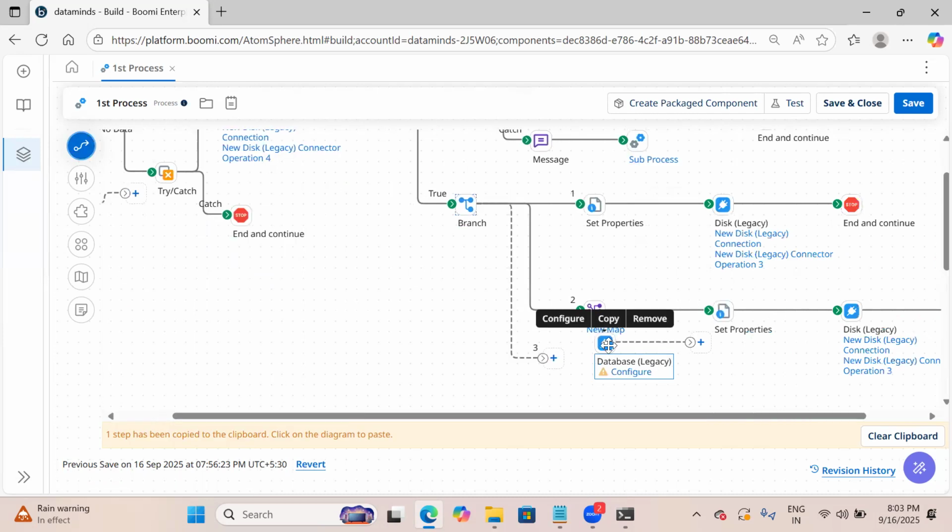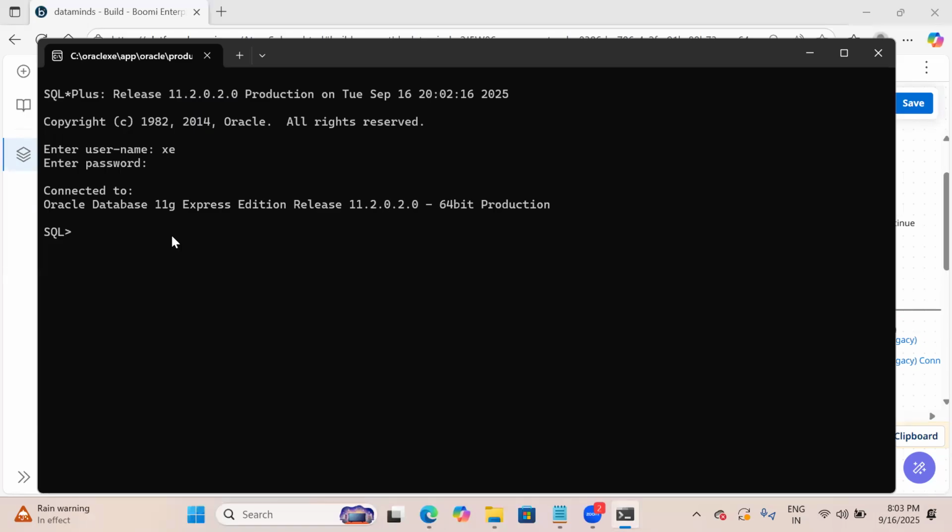In order to send the data into the database, I need to create the table. Why? Because whatever the data we are sending into the database, it will get stored in the form of tables. So because of that reason, I'm going to create the database table. I'm going to write create table, and give the table name as orders 16th September. Now I'm going to open the bracket.